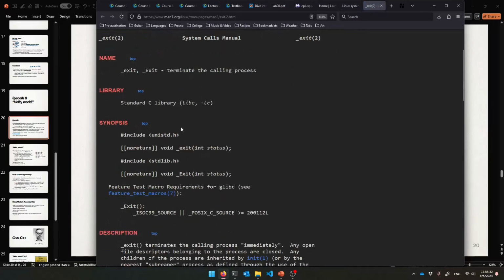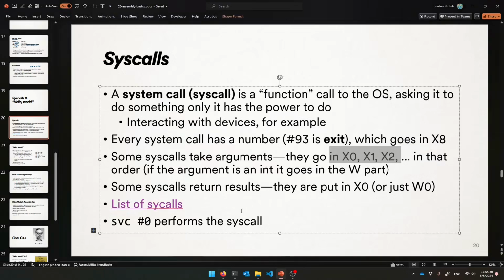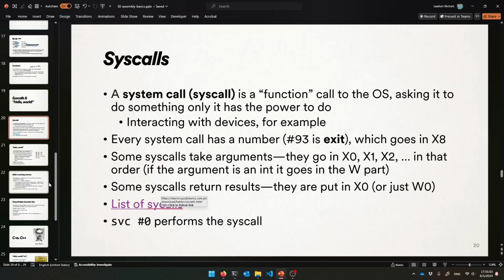You think of it as a function, and it takes one argument. So that argument, if it's an int, is going in W0. You start numbering up, okay? And then once you've got it ready, you say SVC number 0. That's just the fancy way of saying, all right, hey kernel, this is how you talk to the kernel. You say, all right, I'm ready. I'm ready to run my syscall. Do it. That's how it works.